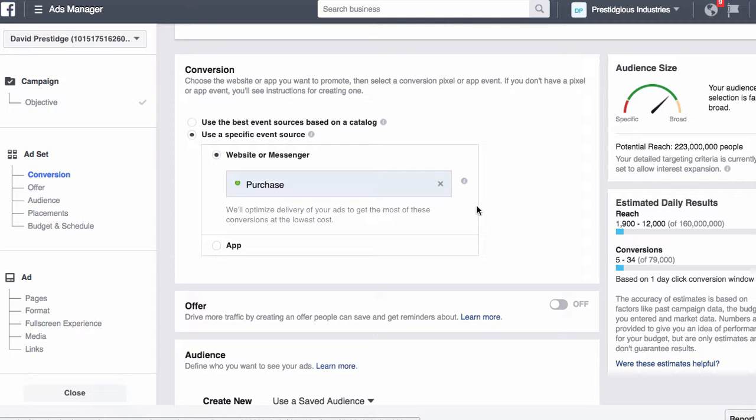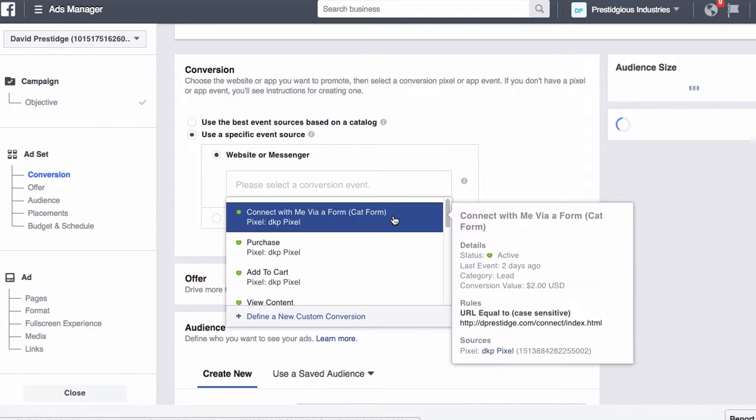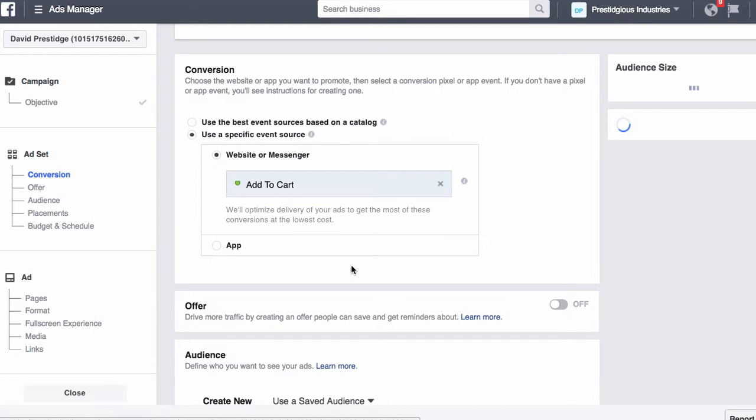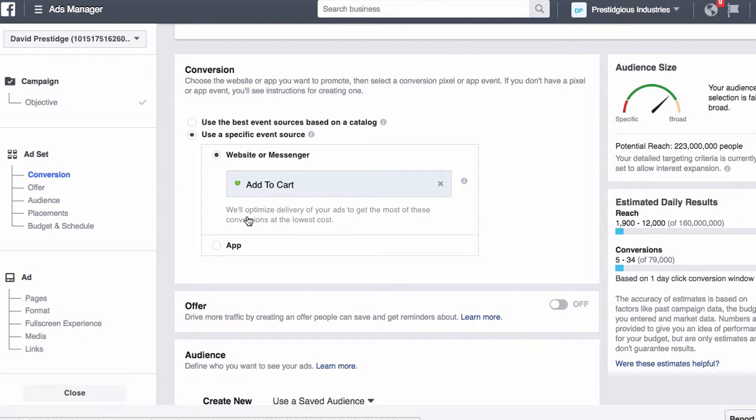Now, if this isn't really doing anything for you, what I would suggest is moving a little bit higher up the funnel. Add to cart, for example. So now Facebook is going to optimize delivery of your ads to get the most of these conversions at the lowest cost. And obviously, in that audience, there's going to be more people who have added to cart than have purchased. But basically what this means is Facebook is going to try and show your ad to people it knows are taking actions in the audience that you have chosen, and those actions are defined by you.